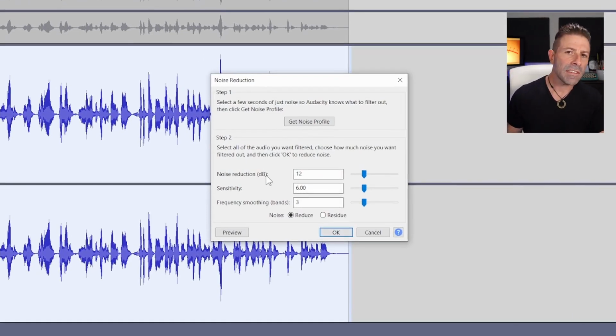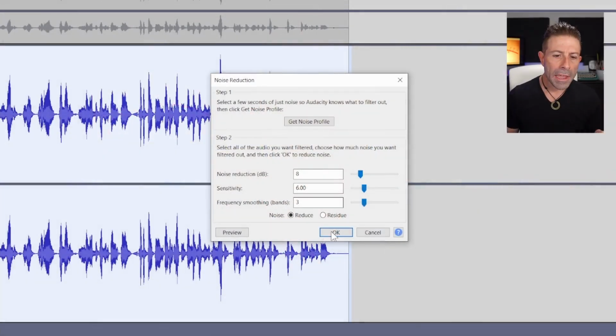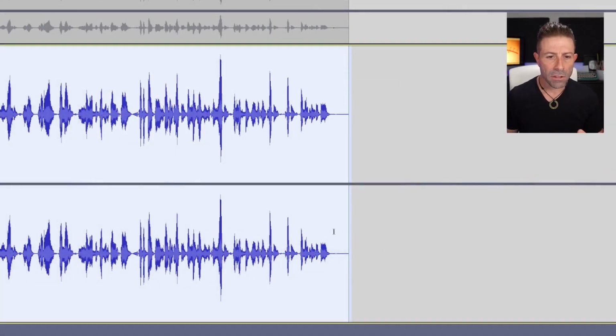Now as far as these settings go, noise reduction is set for 12 dB, sensitivity at 6, and frequency smoothing at 3. Now, you can play with this to get it exactly the way you like it. Normally, I bring this down to about 8 dB. That's where it works well for me and my voice and the setup and the background noise in the area. So when I hit OK on this, let's take a look at what happened.